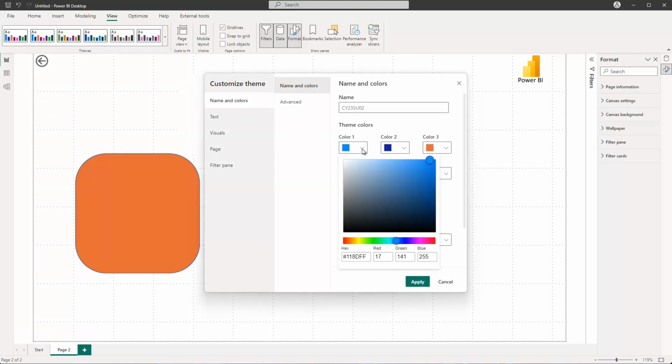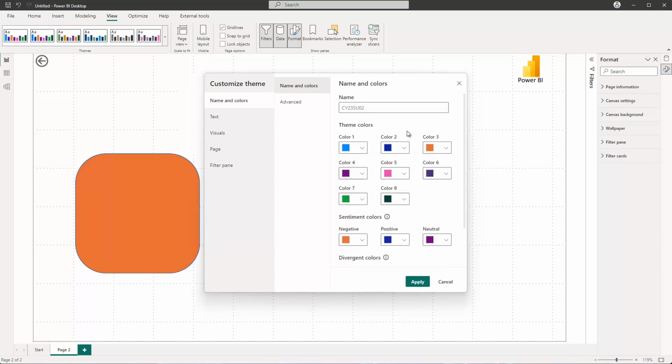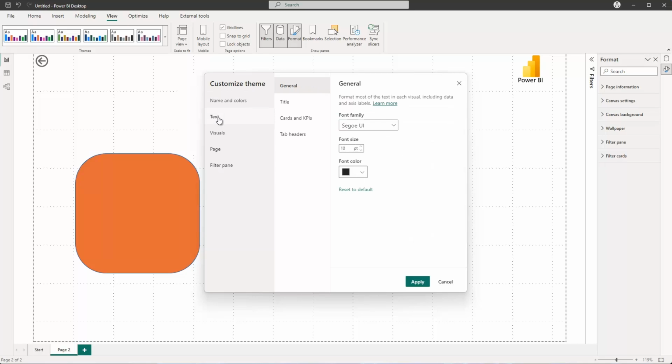So what's the first color here? You can use a hex code or RGB codes, and you can customize exactly the way you want it. You can do this for the texts. You can change the font family here for cards, KPIs, for the titles in your reports. For the visuals, you can change the color of the background, the border, the header, and so on. So everything here can be customized.